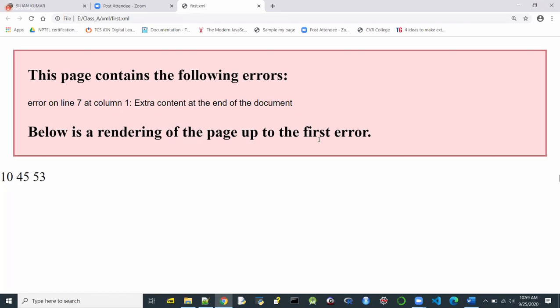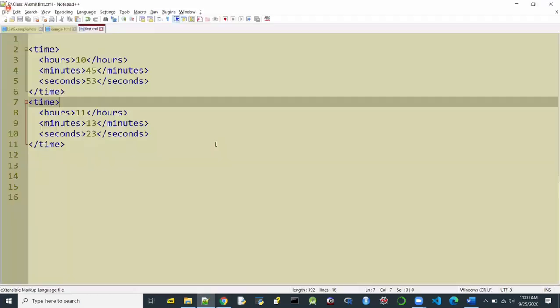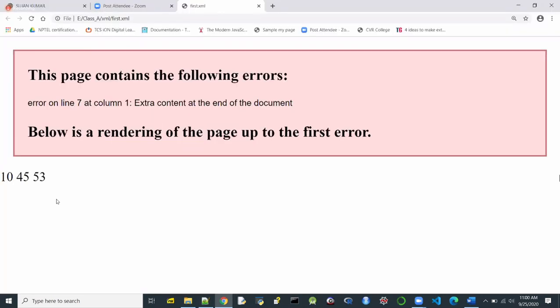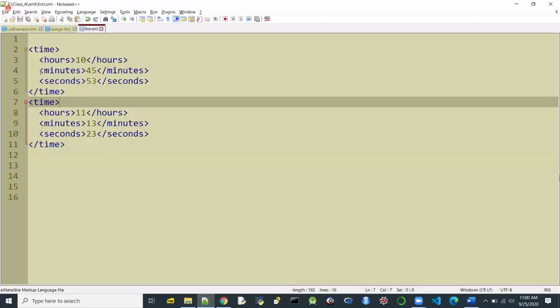So browsers are kind enough. They don't just display errors, and it's not that they don't show anything. As far as possible, they show the information. What we can see is only the values of the first occurrence of time, not the second occurrence. The point is, the structure of HTML and the structure of XML are almost identical. There should be something called a root element.